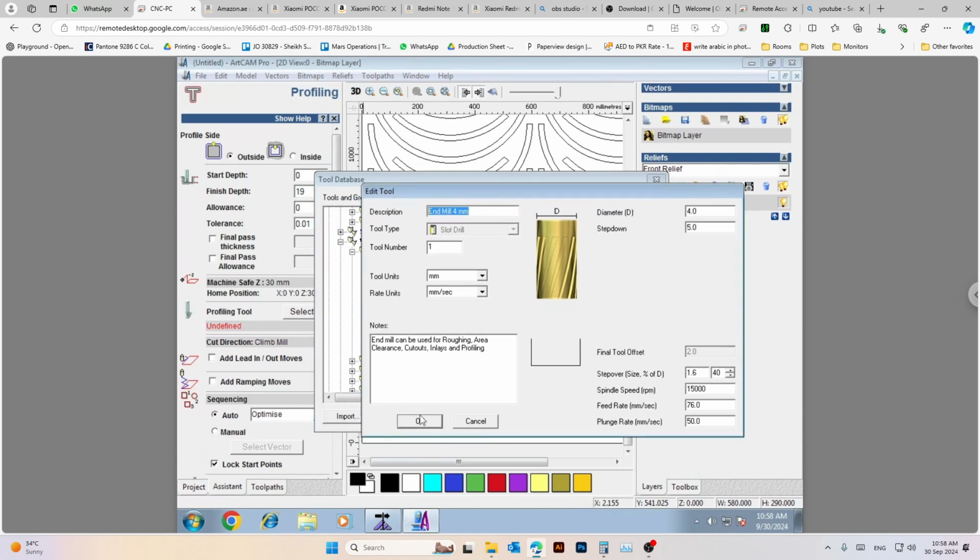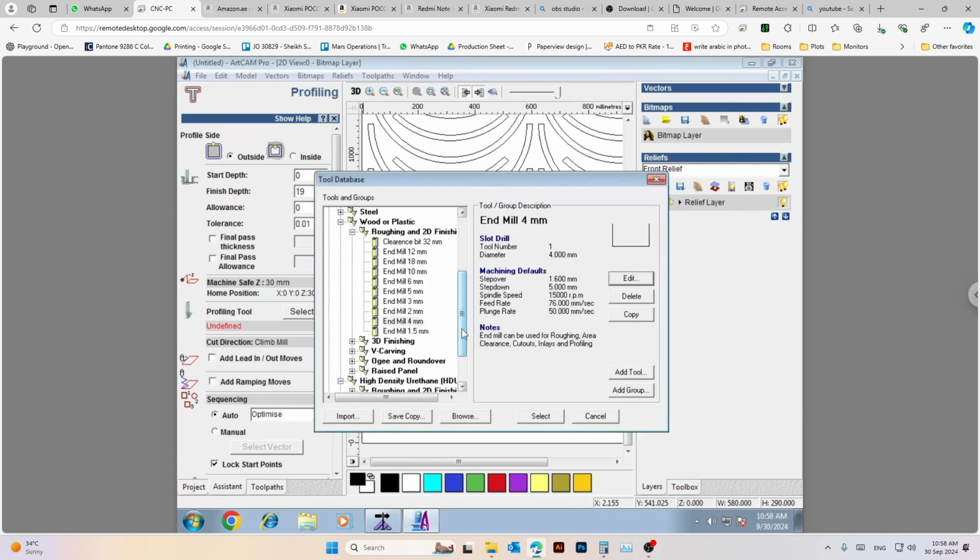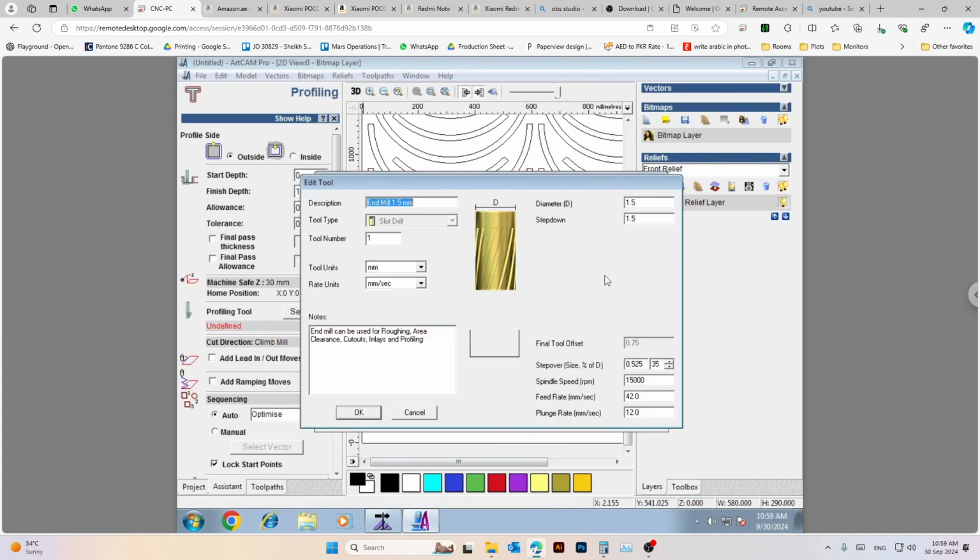Suppose you have a new bit like a 1 mm bit or something, you can create it like this. You just select the lowest value bit, because the new one will be smaller than that. For 1.5 mm they have put the smaller speeds here. So you can click on this one, make a copy, and a second file will come here. Then you can go edit, rename it to 1 mm, and the diameter also you need to change to 1 mm.